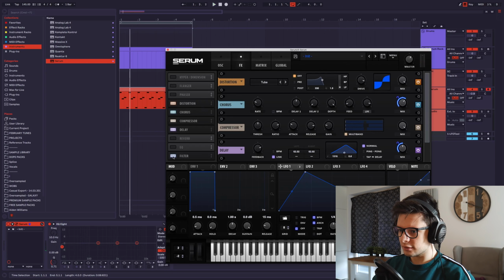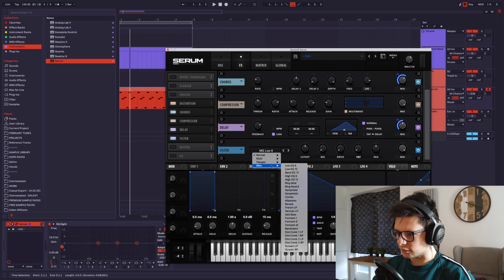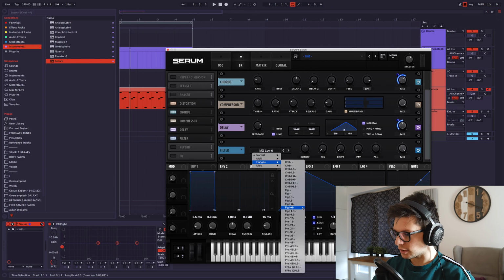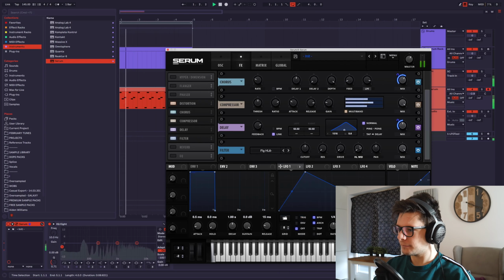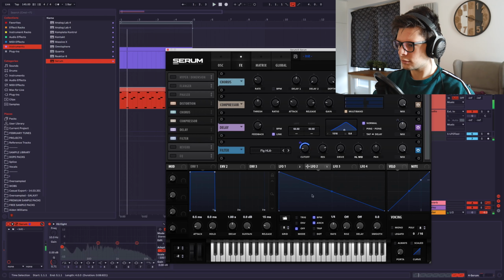That's cool. So recently we've been using a comb filter. I think we can do a similar thing. Let's use a flanger maybe. So we can do stages. Nice.